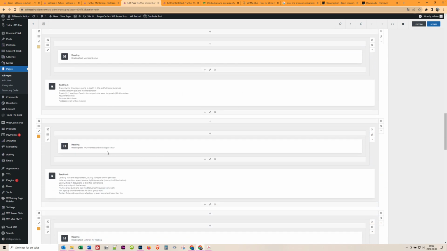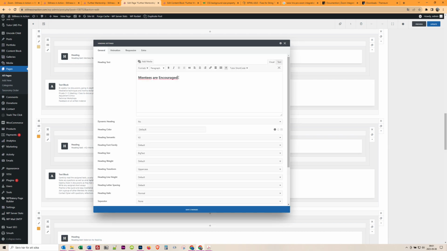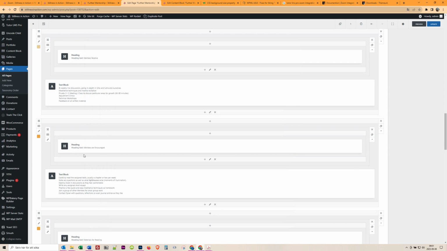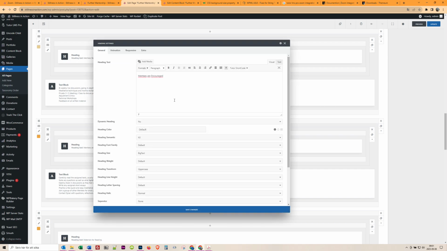So here you can see H2 blah blah blah. So you copy and paste something, and then if you made this thing, you just copy the text, you go to the text tab, and you can see, oh, here is the coding. So you paste without the coding and you save, and now it's clear.